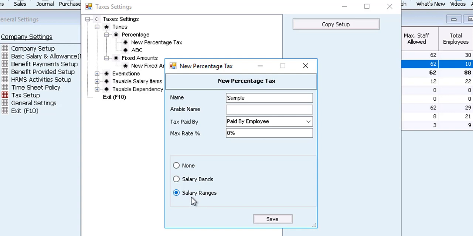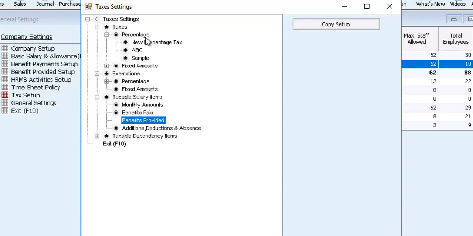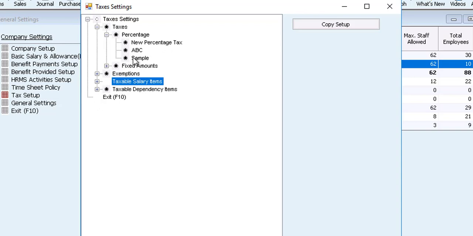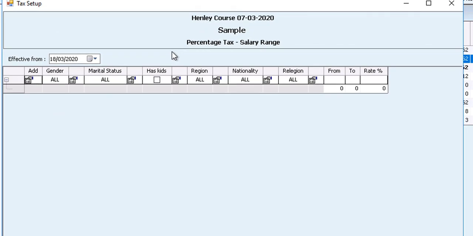Let's say here I will select the salary ranges. Okay, and let me just save this. Notice here it went to under the percentage category, more specifically under the new percentage tax. All I have to do is just double click on it in order to set it up. So what I did now was just creating the name, but now I need to set it up. Notice here automatically the system will display the company name, the tax percent name which I have created, and here it will show me that the salary range from to is what I cared about.